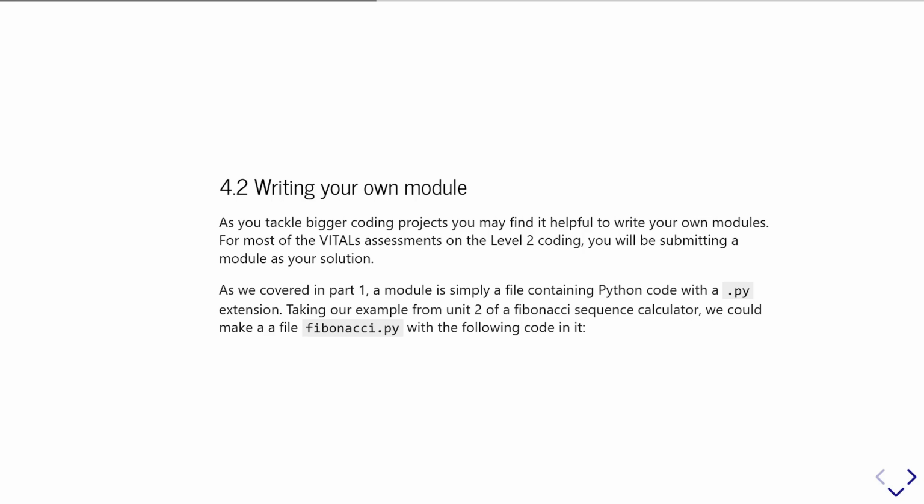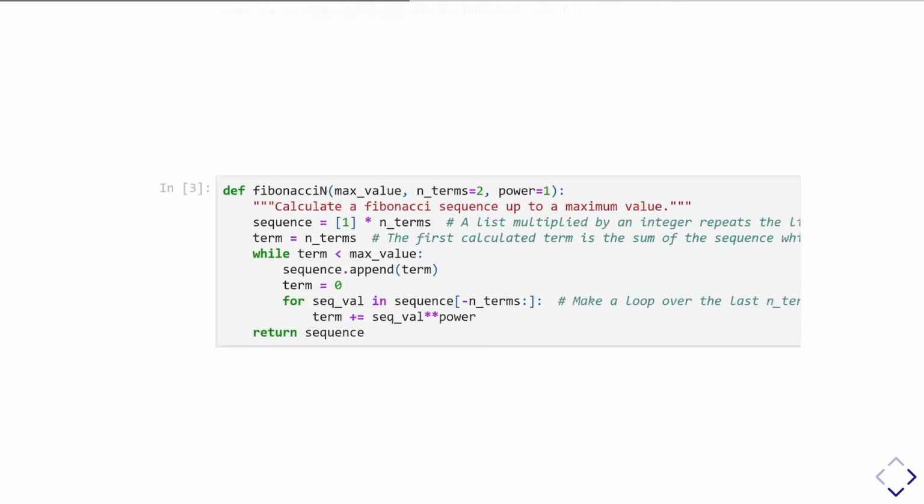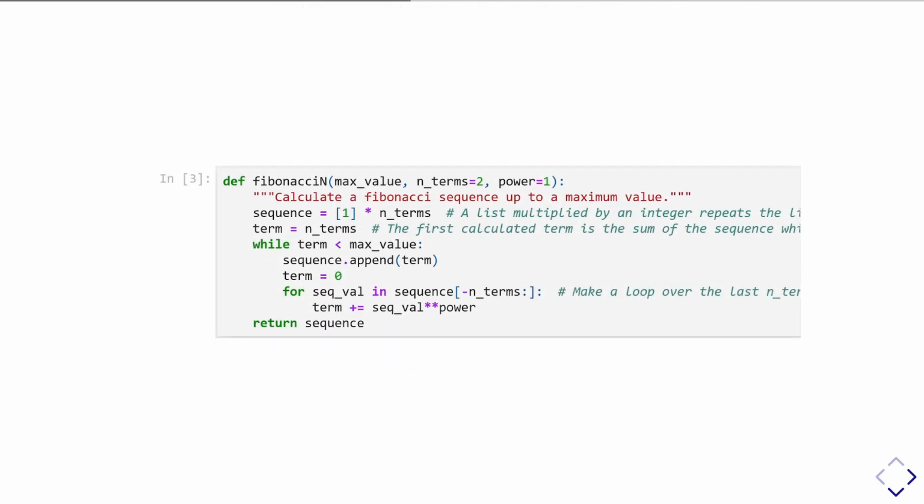So, as I said, all we have to do is create .py files, so plain Python code files with .py extension that contain the code. For example, here I'm going to make use of the code we've written in Unit 2 of this strand on structuring code, which is a Fibonacci sequence calculator. We're going to put it in a file called Fibonacci.py, and this is the code that goes in there.